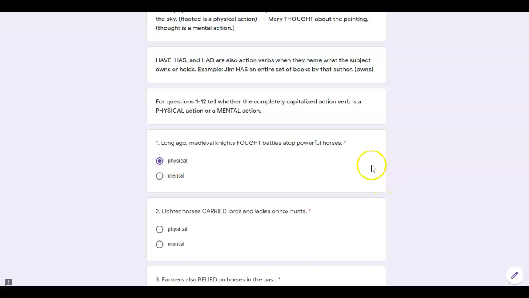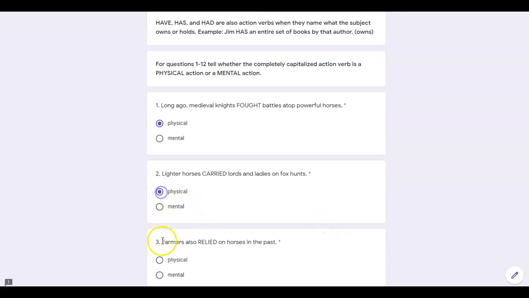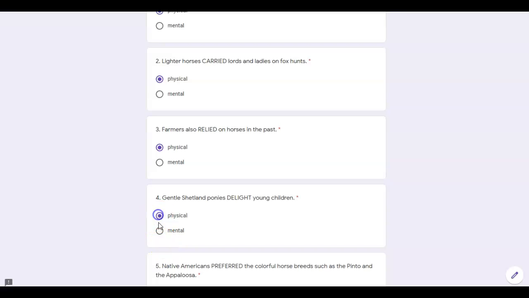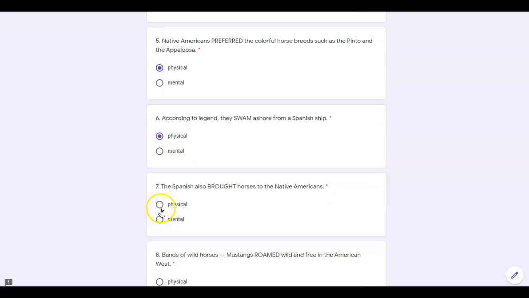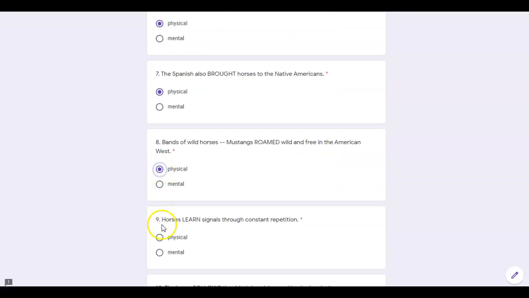Now, if you're not familiar with Google Forms, any questions that have this little red star or asterisk here are required questions. So if you go to submit the assignment and it does not let you submit it, it's probably because you skipped a question. You have to go back and make sure they're all completed. So we'll just kind of go down here. I'm just clicking to fill them out. I'll click them all physical, which is not correct, obviously, for all of these.